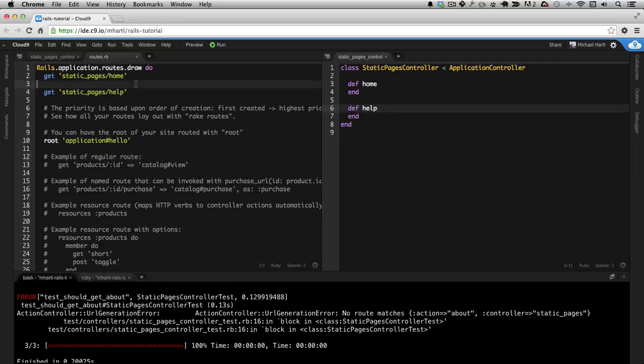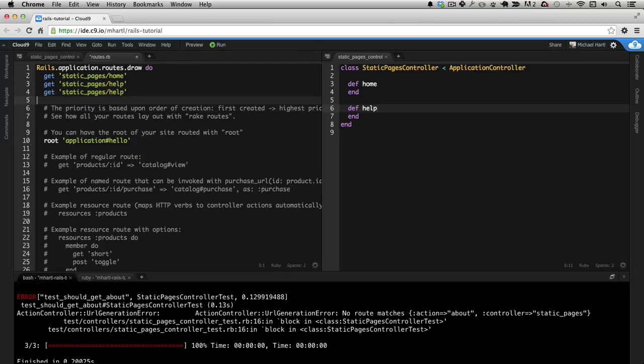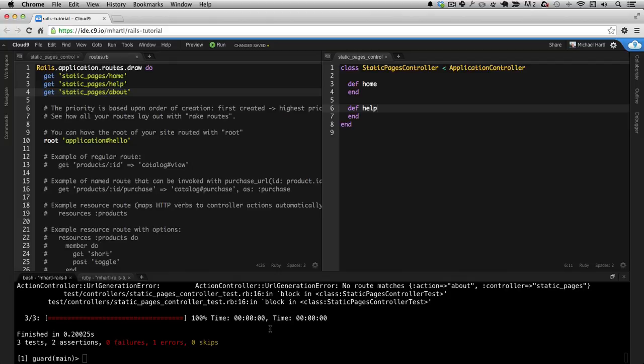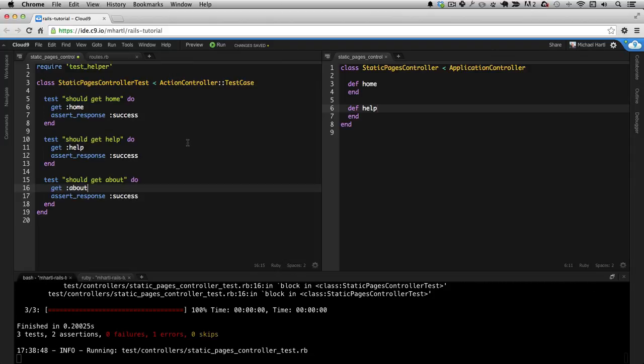All right, so let's see if you can guess how to define the route. Again, it's an exact analogy with these guys. Get static pages home, get static pages help. I'm just going to copy, paste, and then just call it about. We're going to add an about page. So let's take a look at that. We can rerun the test. I'm just going to save it to get it to rerun the test.